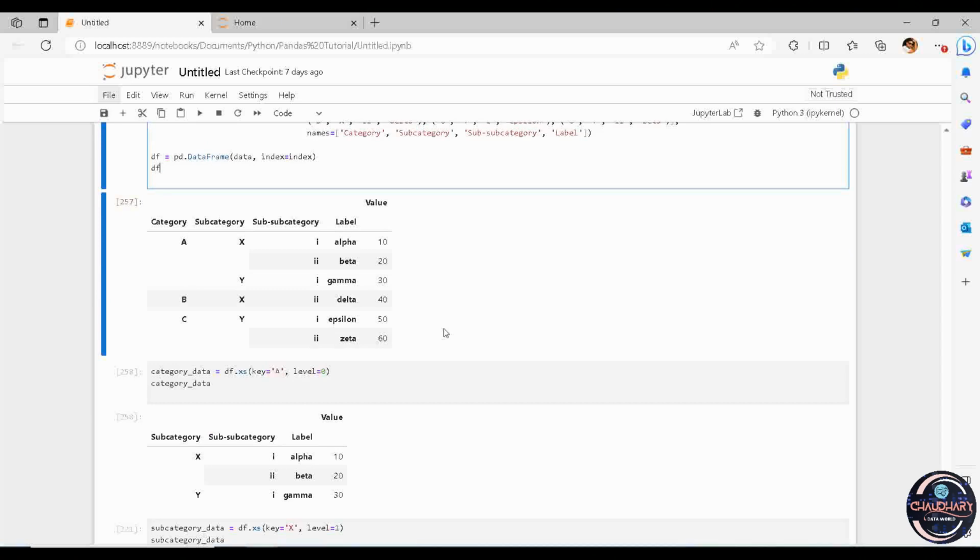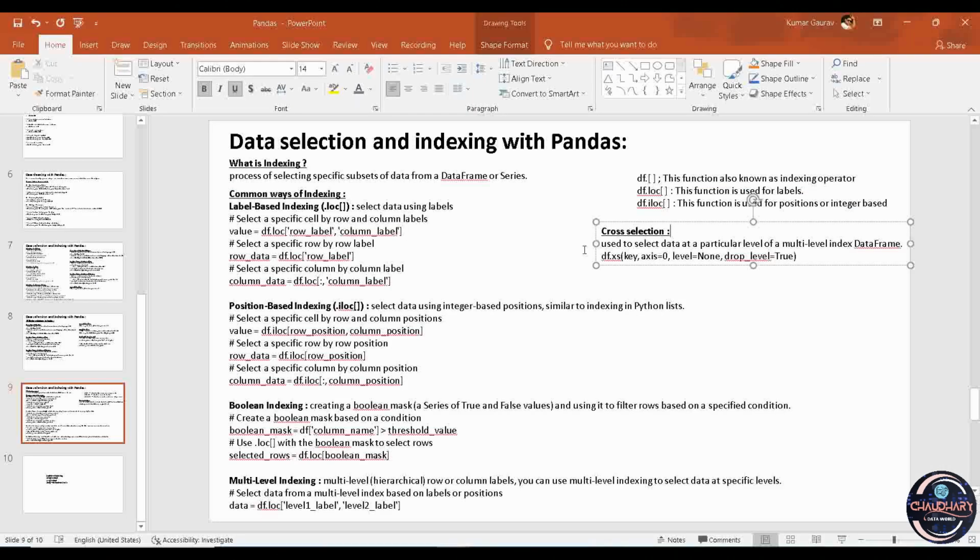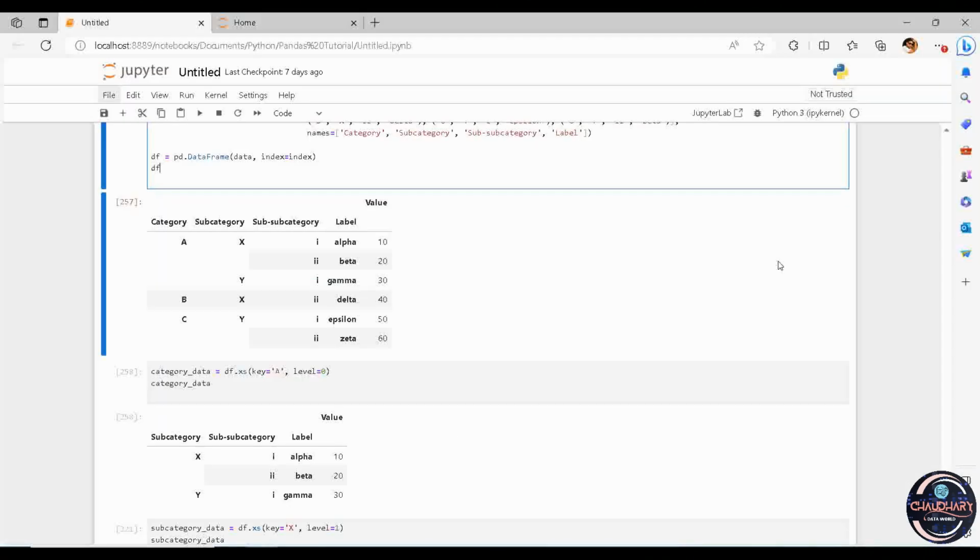Now the very confusing part, in which everybody gets confused: what if we want to provide a label? If you see the syntax of the xs access, here you can see that we need to provide first the key, then axis, then level, then drop_level. So the only required parameter is the key. After that, axis, level and drop_level will work if you want to explicitly specify them. Otherwise, at least the key will be needed. The rest of the things can be optional.